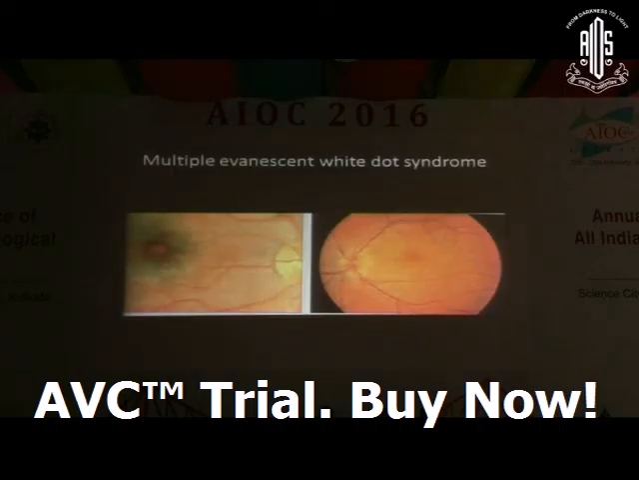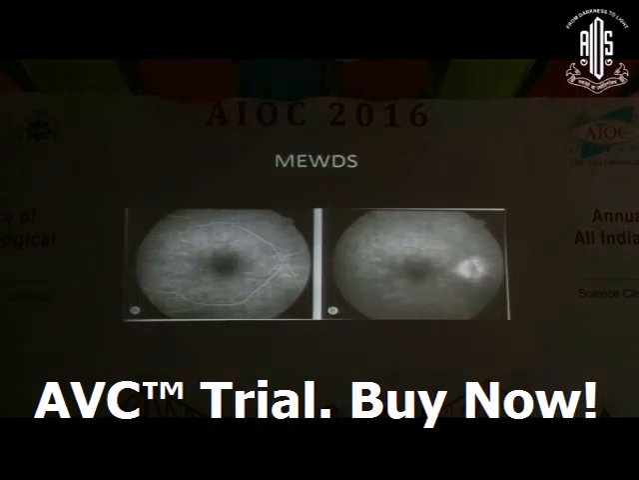The last condition is multiple evanescent white dot syndrome. It can be unilateral. The spots will come and go. There can be very characteristic foveal granularity, and the angiogram will show early hypofluorescence and late hyperfluorescence.